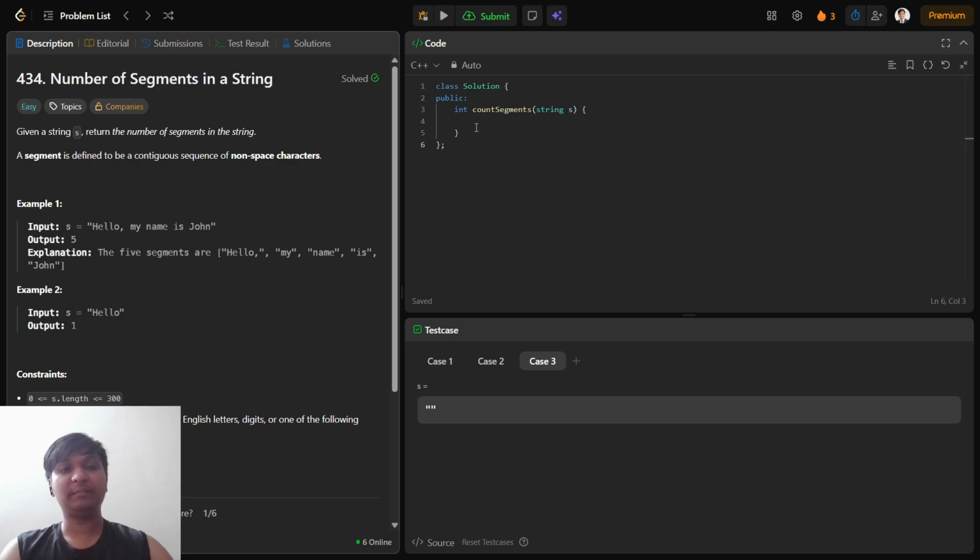So let's implement this. First, check whether S is empty or not. If S dot size is equal to 0, that means the string is empty, so we will return 0. Now initialize a words variable that stores the number of words.